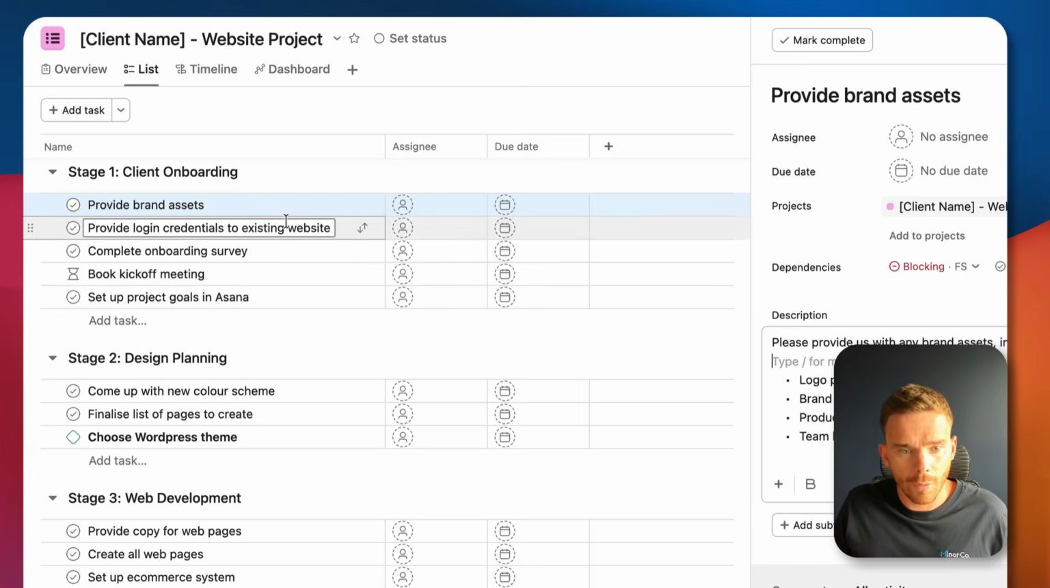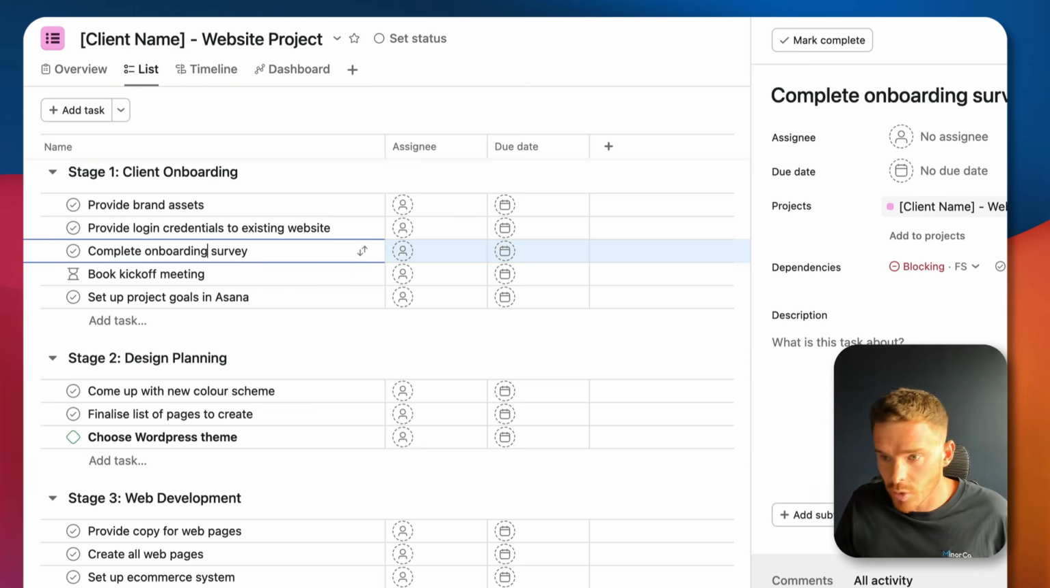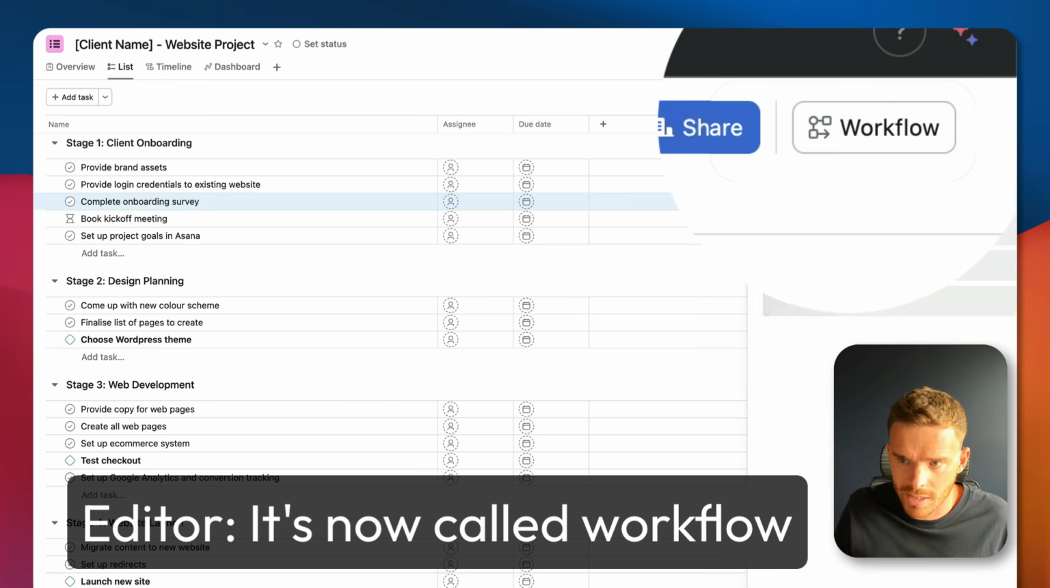Now, for this onboarding survey, I could actually use the Forms feature in Asana to make it even easier for the client to provide us with information that we need, because I want them to have a really seamless experience working with us. And so using an Asana form, I think, is a great way to do that. To set up my form, you come to the Customize menu here.